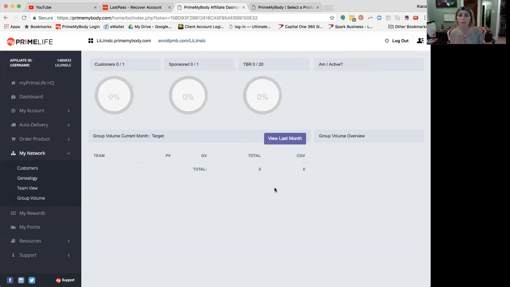So when you come here, it's going to show you where you're at, what you need to accomplish, and what rank you're on target for the month. So a really great tool to keep track of.